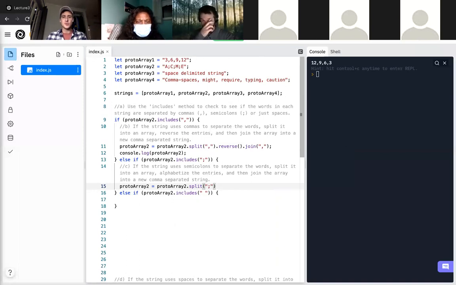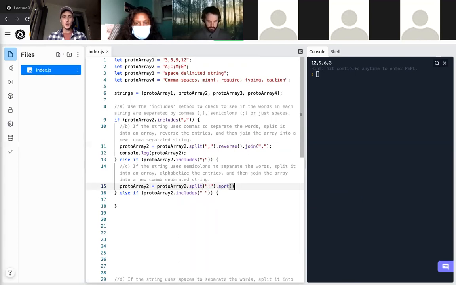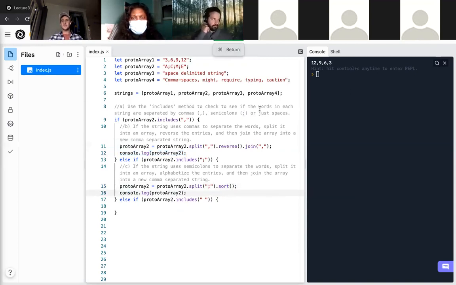Awesome. All right, we split into the array, then we need to alphabetize the entries. They are just not being nice at all. How are we going to alphabetize the entries? Sort. Very good. We're going to sort it. Awesome job. So we can say sort here. Then join the array into a new comma separated string. Well, before you even do that, I've used split before, but we have not used sort. So let's see what it does. We're going to go and run this. Well, it looks like it was A, C, M, and E, but now it's A, C, E, and M. And last time I checked my alphabet, that is correct. E comes before M, so it is sorting properly.